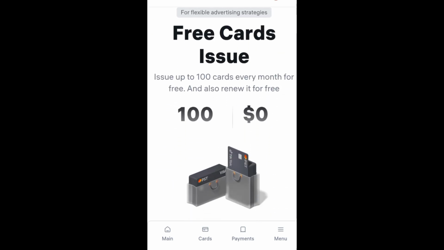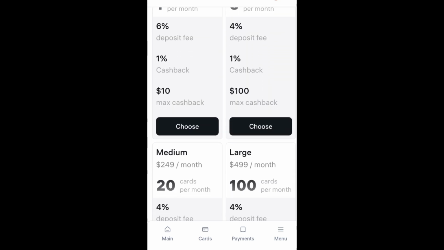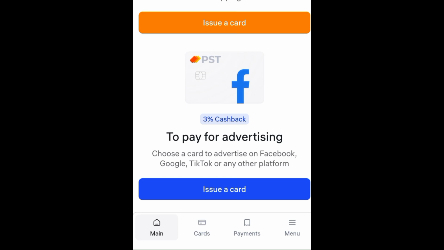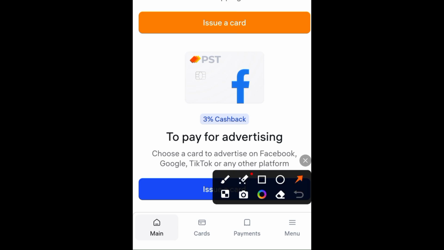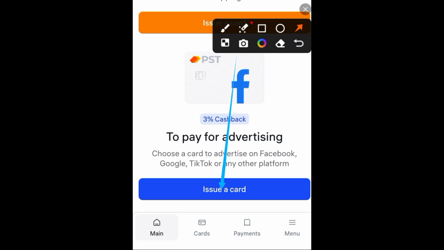So you have to choose the subscription that you want, and all these subscriptions have their advantages, so choose the one that you want to buy. After doing the deposit, you can now choose the kind of card that you want to buy, because depending on the advertising that you want to do, you have to choose the card that is matching with that particular advertise. So after doing the deposit, just click on this button, issue a card.